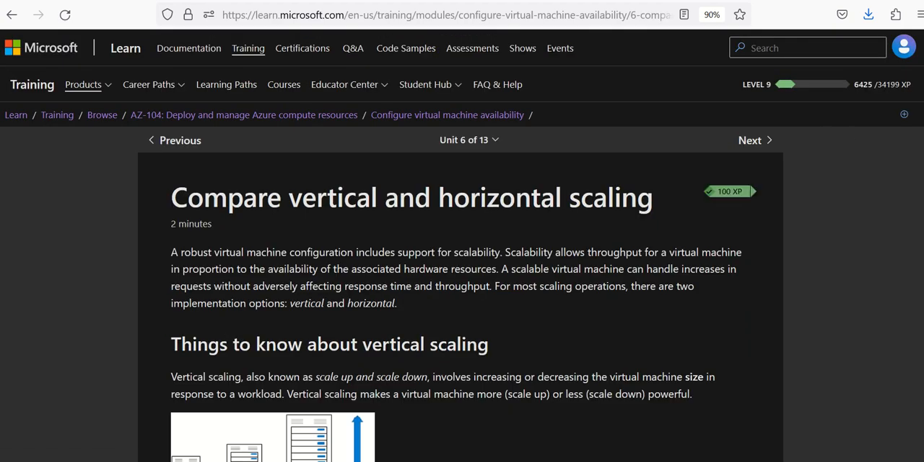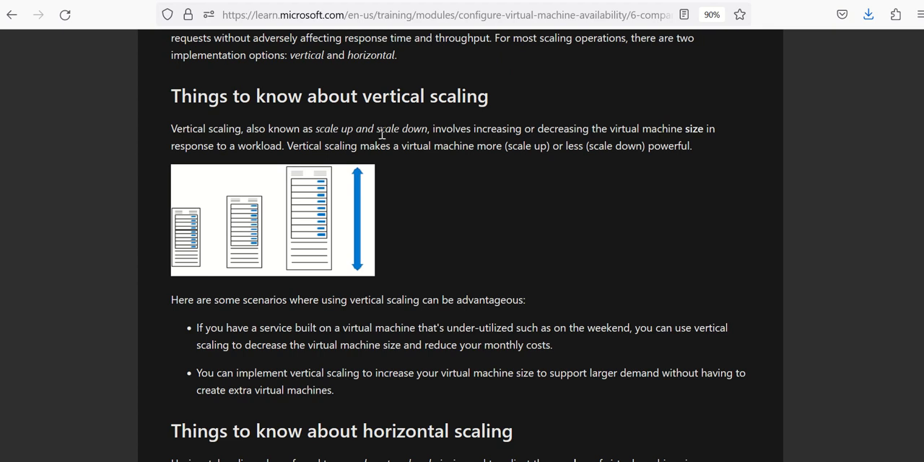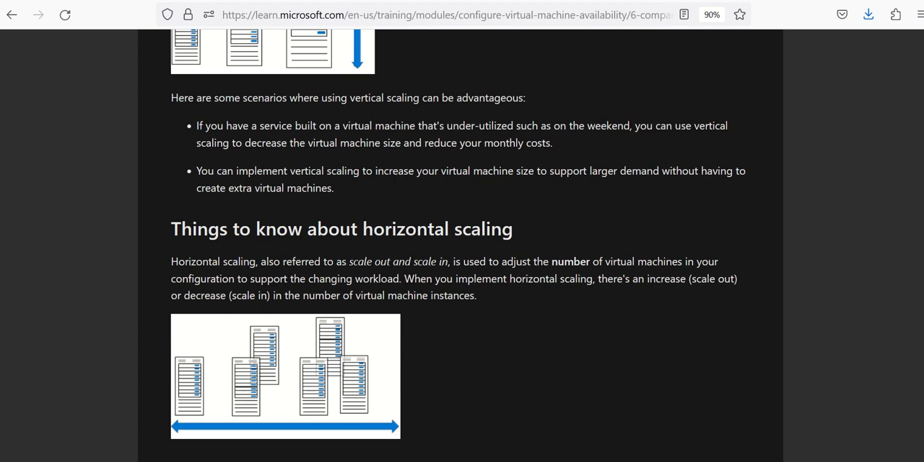And there is vertical and horizontal scaling. Vertical scaling, scale up or scale down, involves increasing or decreasing VM size based on the workload. Scale up means making the VM more powerful. Scale down is less powerful. Things to know about horizontal scaling: scale out and scale in. Scale out means an increase in the virtual machine count, and scale in means a decrease in virtual machine count. So up and down are vertical, and in and out are horizontal.